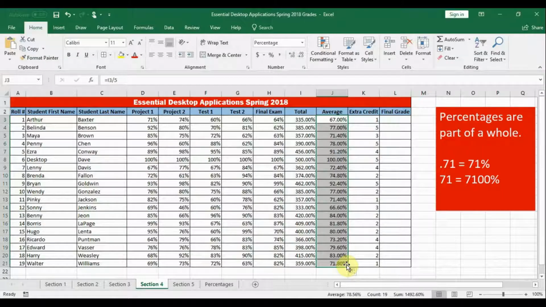Now, we want to calculate the final grade, which is the combination of the average and the extra credit, but notice both of these columns are formatted differently. The extra credit is a whole number. If we were to turn, say, K3 into a percent, it would be 100%, and we don't want to do that because then the student would have 167%, which is pretty unlikely. So before we add these two together, we're going to have to turn the extra credit points into percentages.